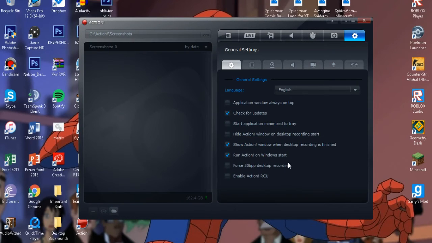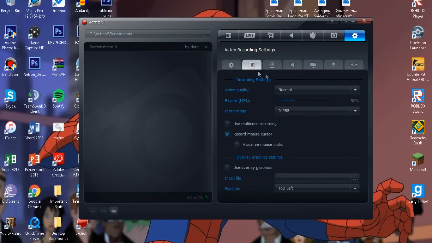This is personal preference, but I have Action run when I start Windows, so I can immediately get a recording done. Alright, so now you're going to want to go into recording settings. This is kind of important, alright?